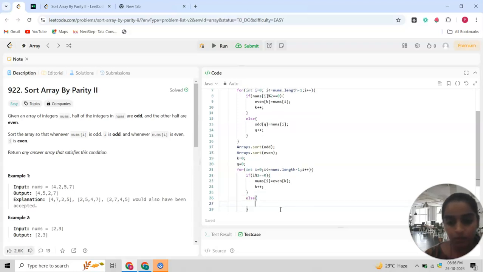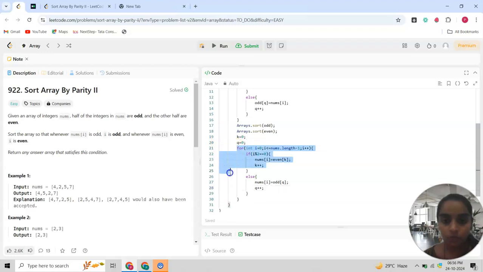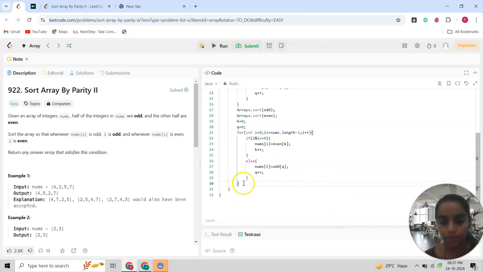Else what will happen? Else nums i will get the value from odd q and q plus plus. Now this for loop will do what I want: one even, one odd, one even, one odd. Okay. Now in simple terms, I have to just return nums.